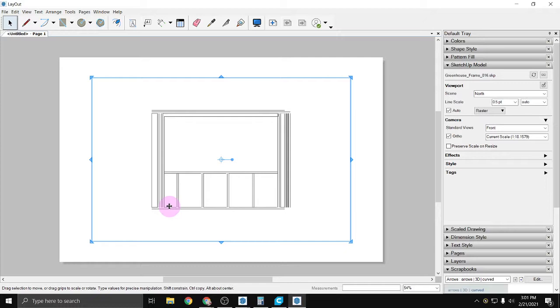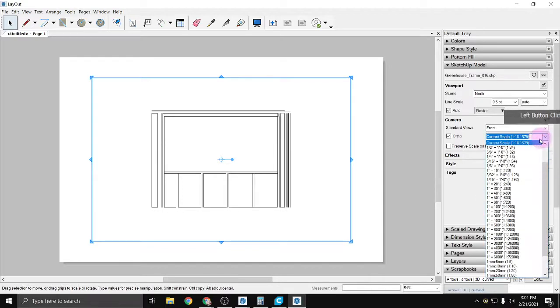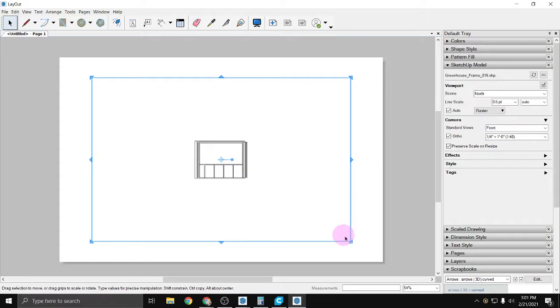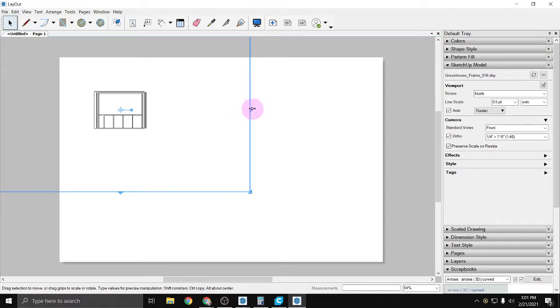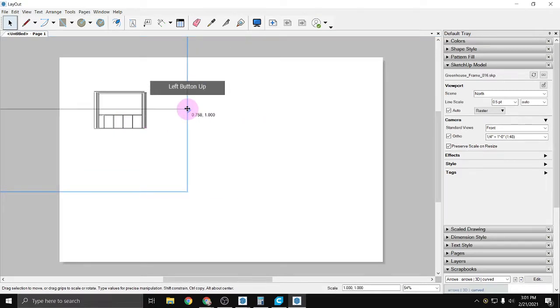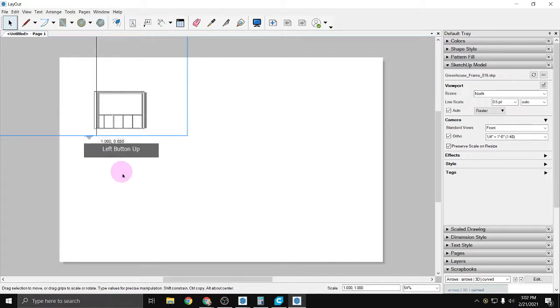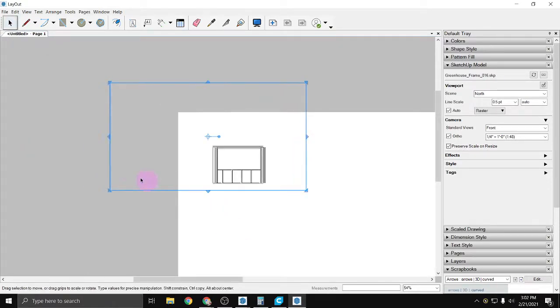Now I can move it around. I can shrink it. I can also just change its scale right here. So I can say, you know, I want it to be 1/4 inch equals a foot for the page, and I can move it. I believe what I'm curious about is if shrinking this shrinks just the viewport, correct? Not my drawing. Sweet, that's what I thought.